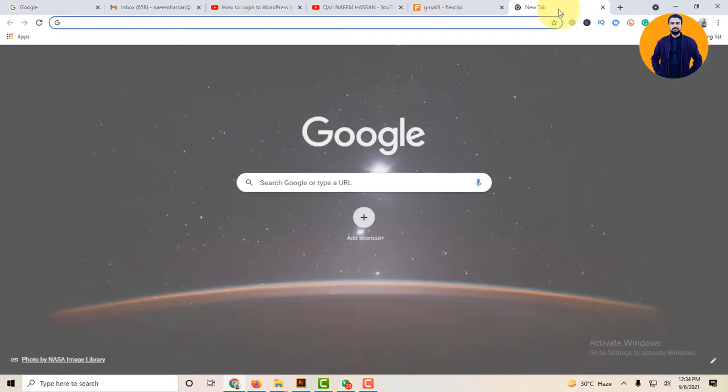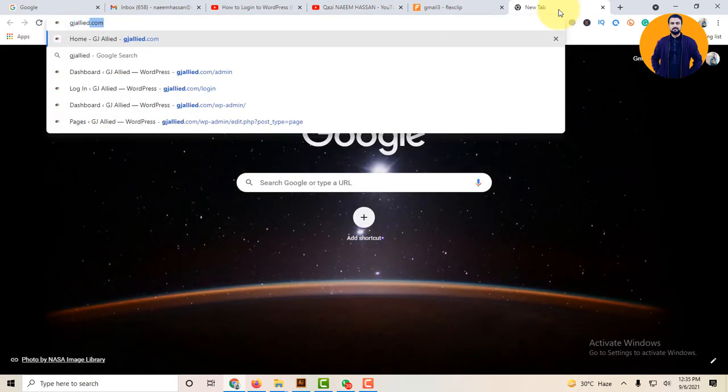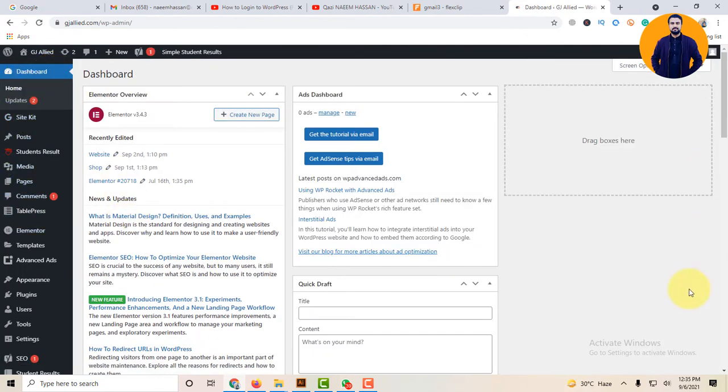Open your website and go to the dashboard of your website. Here is the dashboard of my website. Okay, create the contact form in 3 steps. First step is install a plugin.